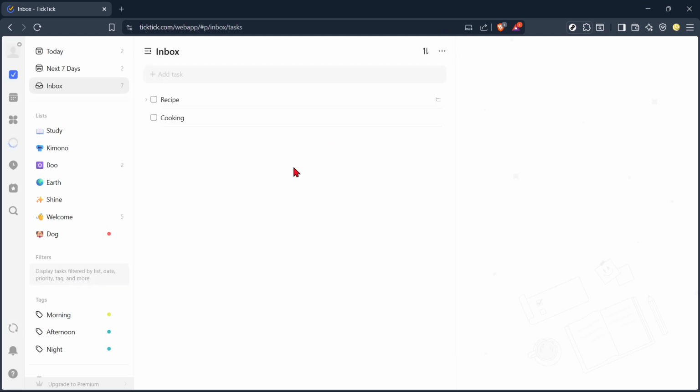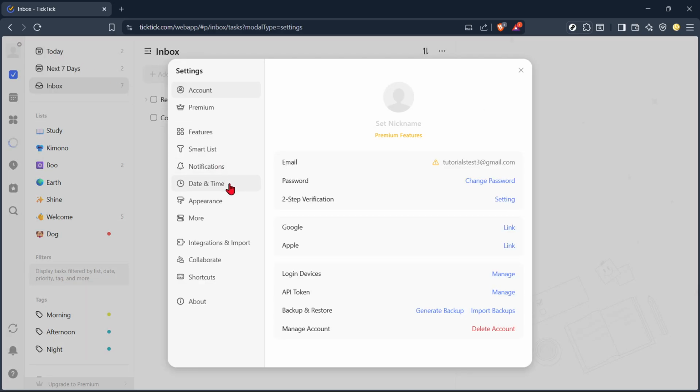From here, move to your profile menu. It's the small avatar or profile icon in the corner of the interface. Click it to open the account menu, then choose Settings. The Settings panel is where TickTick keeps all of its key options, including connections to outside services.